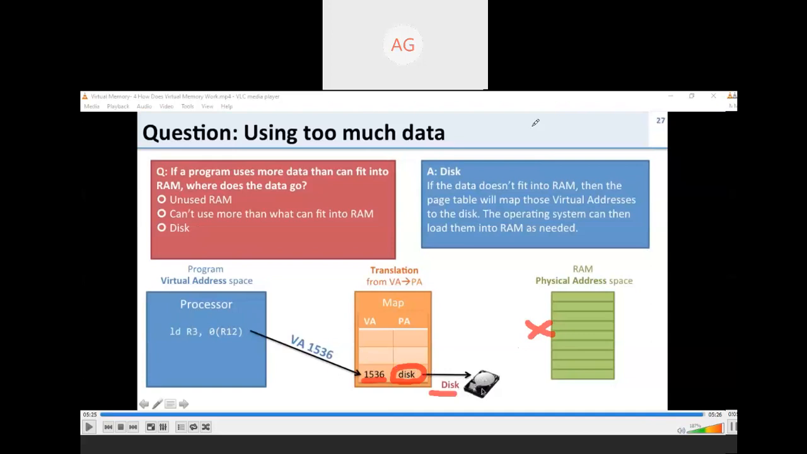So all of you understand it till now? Just write in the chat box.